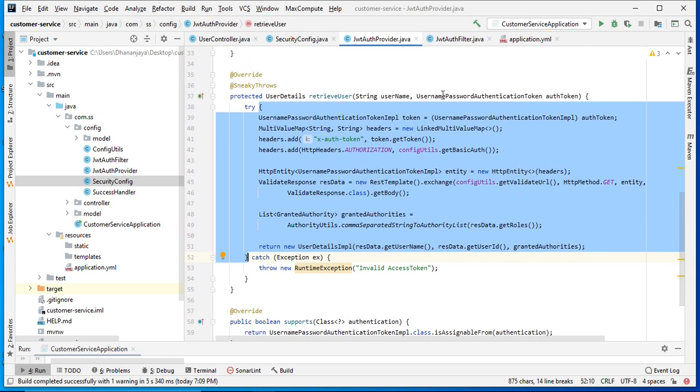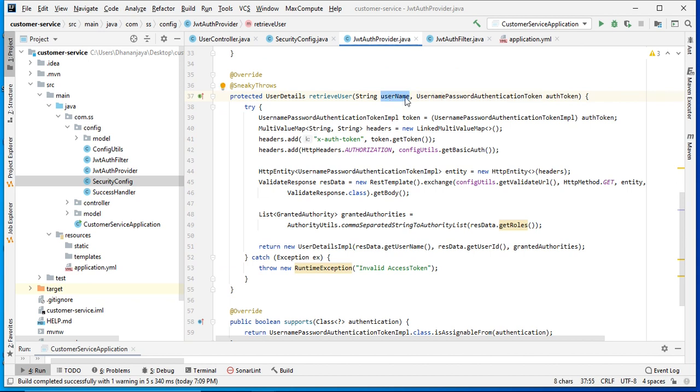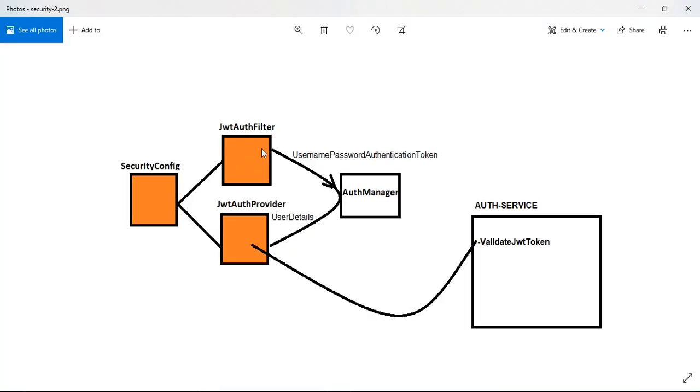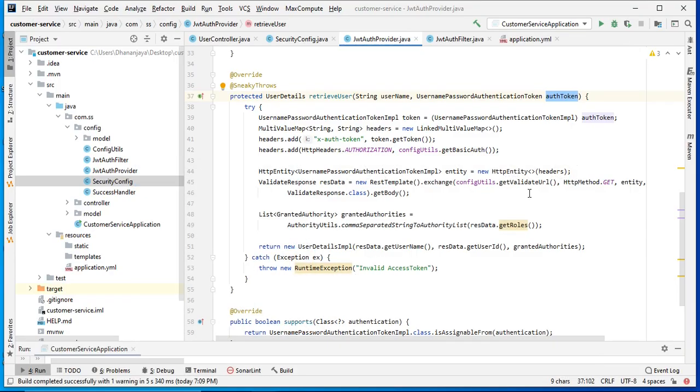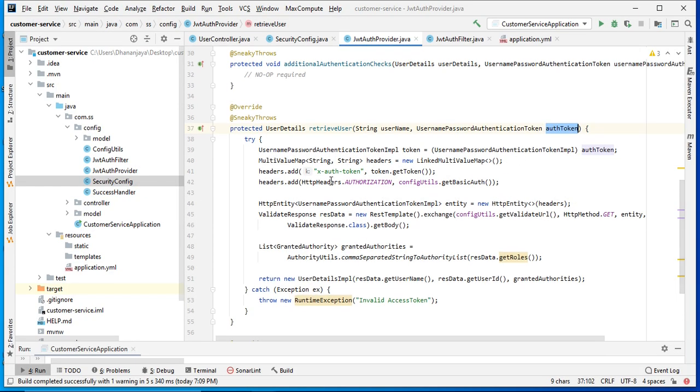Let's go. Spring Security will pass the username and authentication token to this code. In our case, we are not passing any username, we are passing the authentication token. So whatever token there is will be inside the UsernamePasswordAuthenticationToken, because as per the image, the filter is giving the UsernamePasswordAuthenticationToken. Then the same object the authentication manager will pass to the JWT auth provider, right? So the same we are getting here.